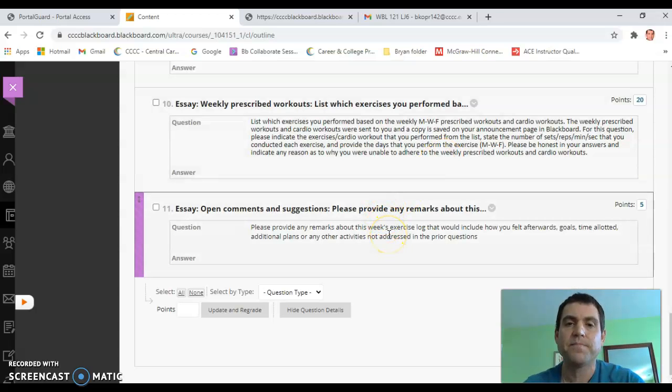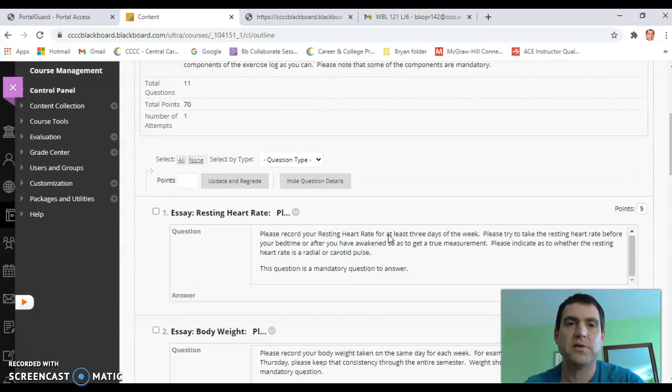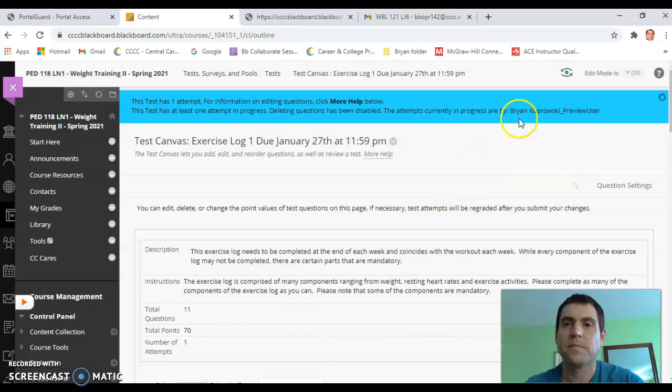And the 11th question, the final question here, please provide any remarks about this week's exercise log that would include how you felt afterwards, your goals, the time allotted, and additional plans or any activities that you have not addressed prior. This is a big portion of your grade. It's going to be due weekly.